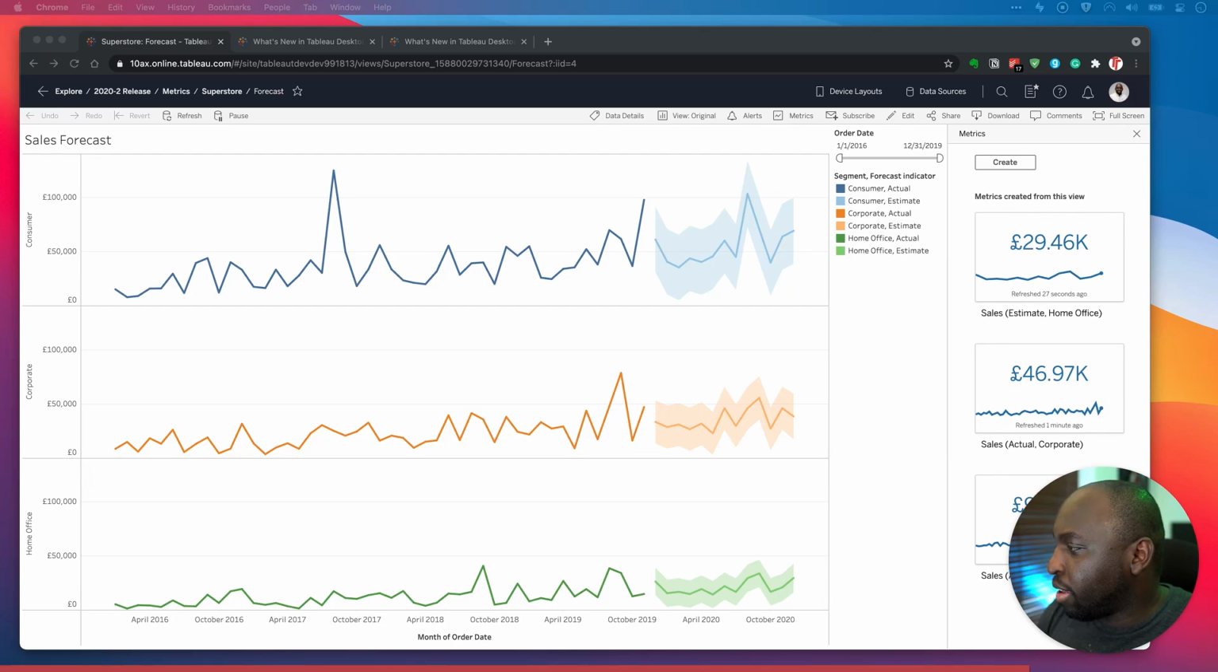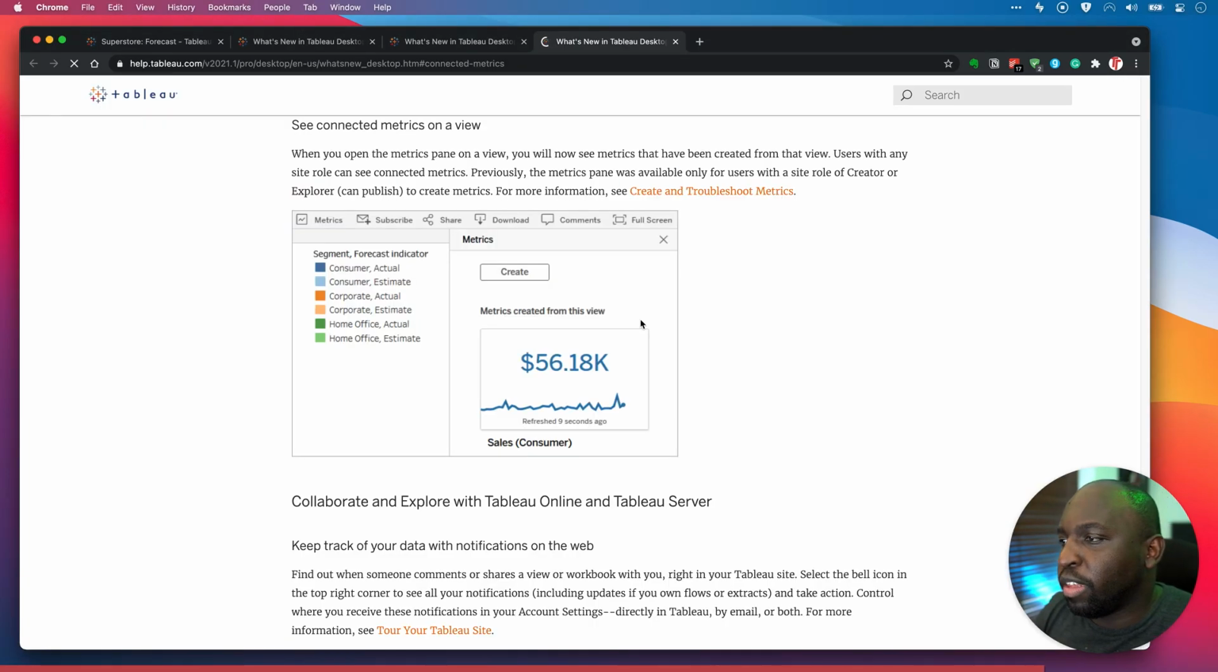Let me just go ahead to the Tableau documentation and show you where it says this. If you go on here to see where it says see connected metrics in a view, you'll see here that it says when you open metrics pane, you will see the metrics. Users with any site role can see connected metrics. That's a really nice thing, which means viewers now have the ability to get a look into some of the benefits that previously only creators and explorers had access to.